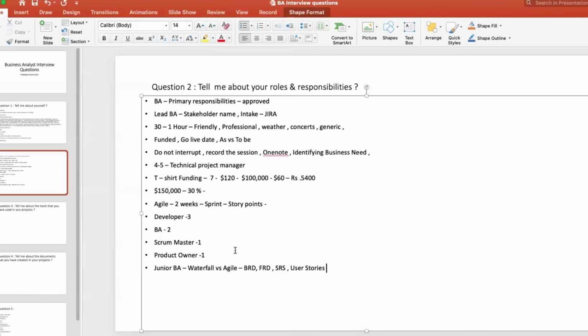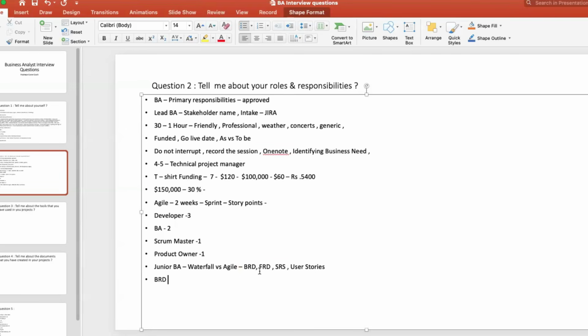So when it comes to BRD, what is BRD, and what is the difference between BRD, FRS, FRD and SRS? This is a very common question. BRD means business requirement document. FRD is functional requirement document. SRS is system specification document.